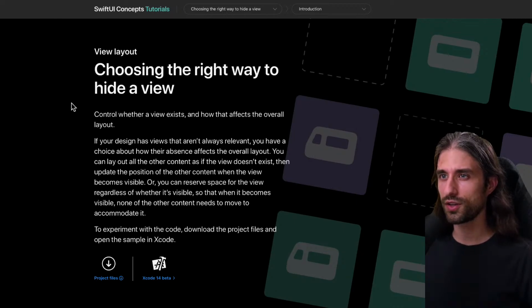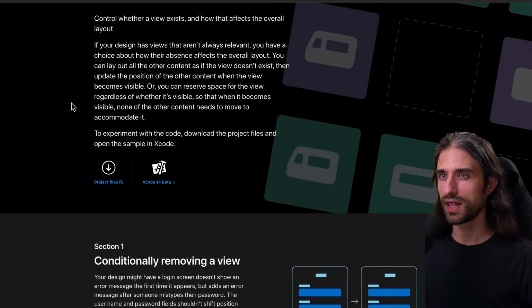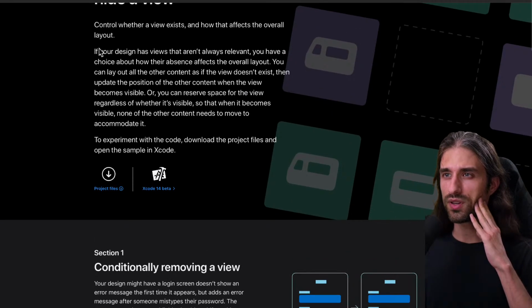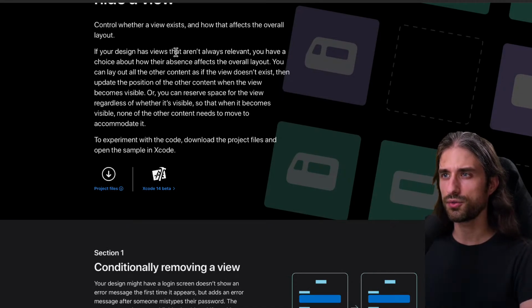So now we're going to learn how to choose the right way to hide a view. So control whether a view exists and how that affects the overall layout. If your design has views that aren't always relevant, you have a choice about how their absence affects the overall layout. You can lay out all the other content as if the view doesn't exist, then update the position of the other content when the view becomes visible, or you can reserve space for the view regardless of whether it's visible, so that when it becomes visible, none of the other content needs to move to accommodate it. They raise some very good points here.